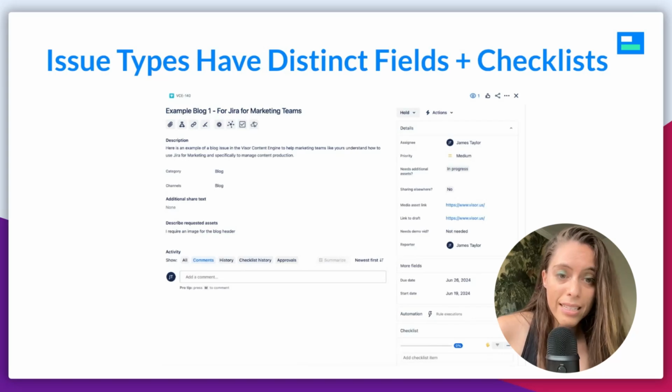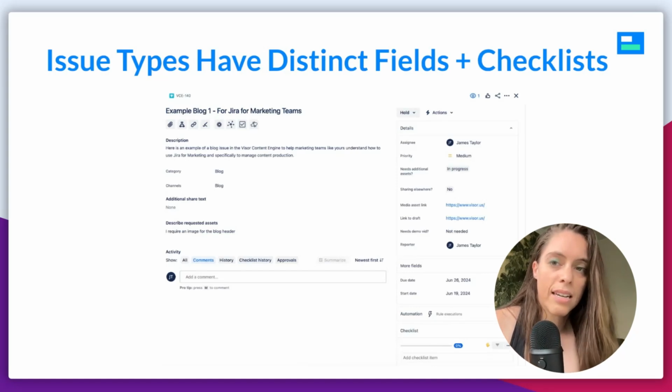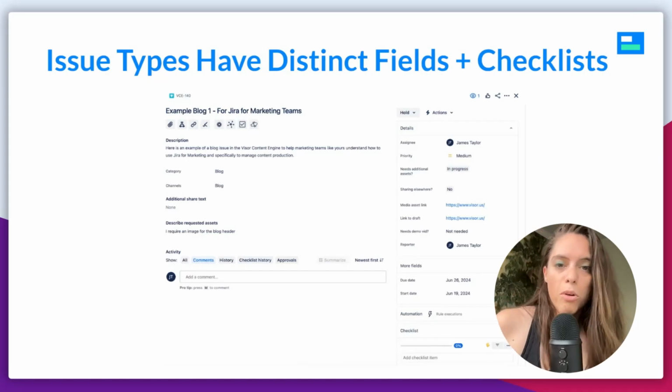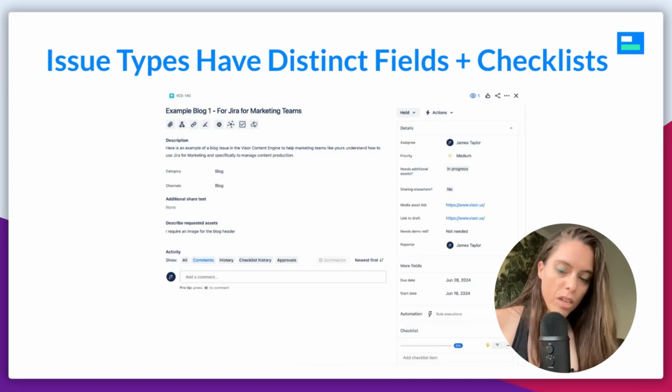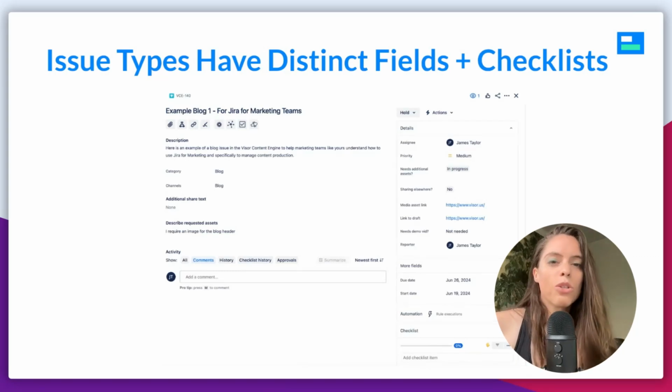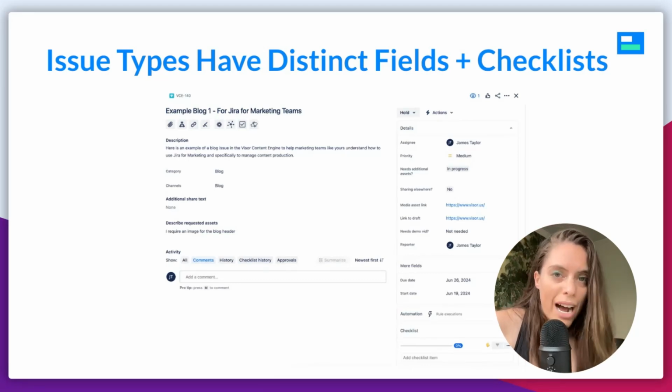You'll see that this is a blog, there's an assignee, there's certain things. And again, I'm going to dive into this in our actual Jira instance in a moment, but we have distinct fields for different issue types, and we even have checklists as well. So again, highly customizable, but you can also keep it pretty simple. Like for us, we're really only filling out 4 or 5 fields.